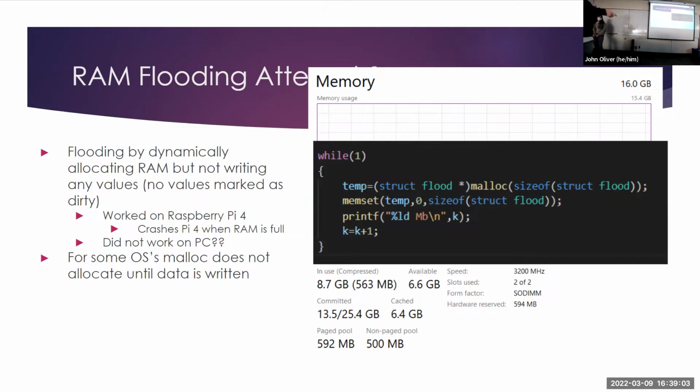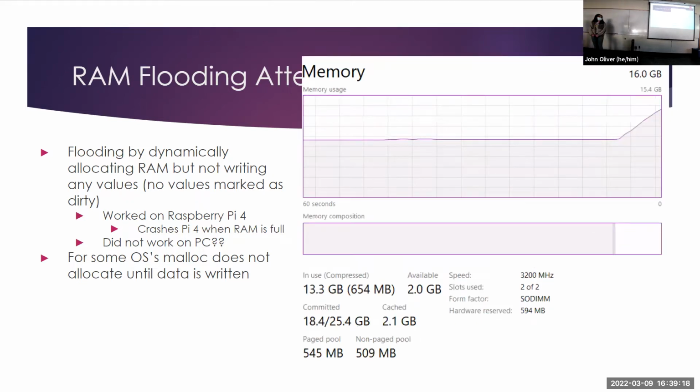Sorry, I didn't specify, but basically a flood is just a structure that I'm using to indicate 1 megabyte. So right now it's just 1 megabyte of data, and I'm writing zeros to it. That does increase my memory on my personal computer. The point of this slide is to illustrate that different OSs will do different things. So it's very important, if you're going to do testing on this, to stick with the same OS, same system. You never know what you're going to get.